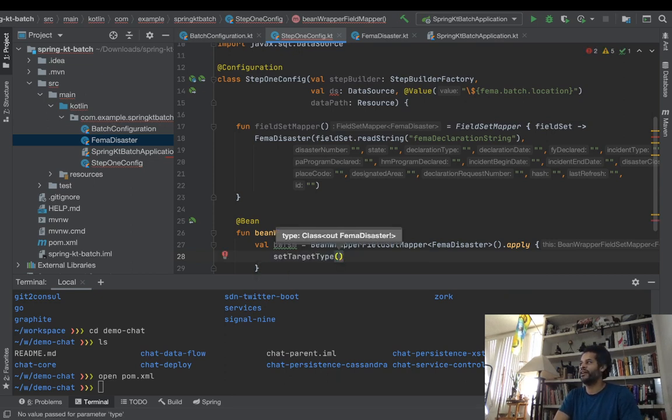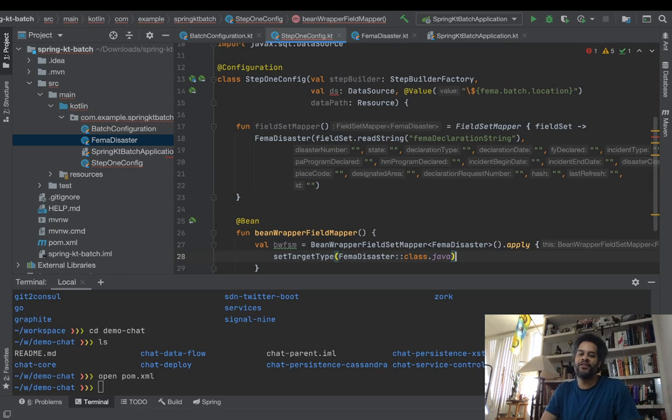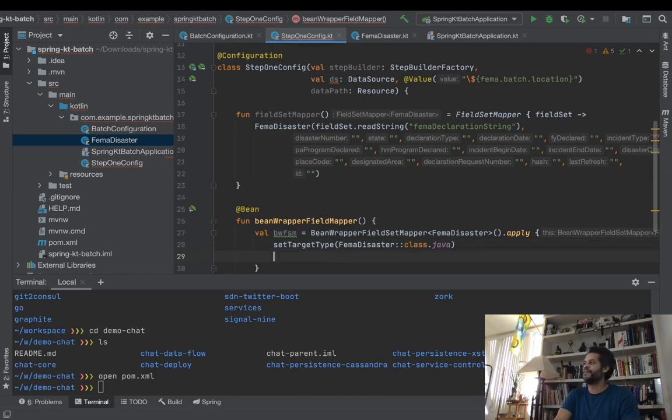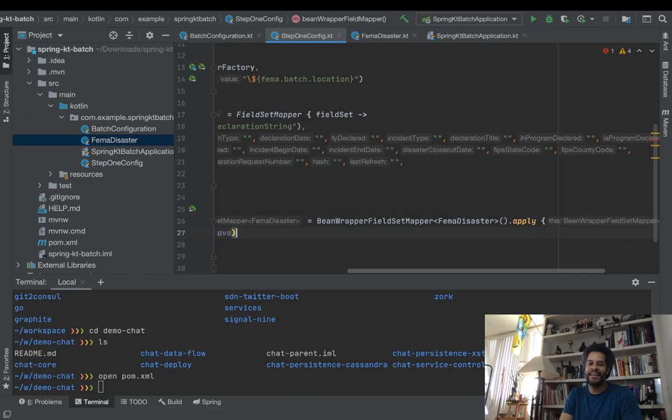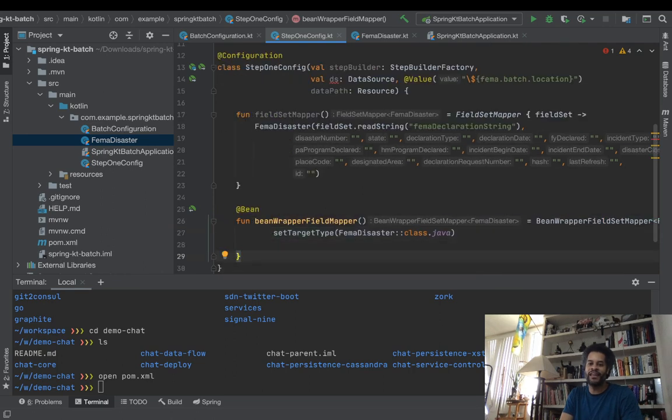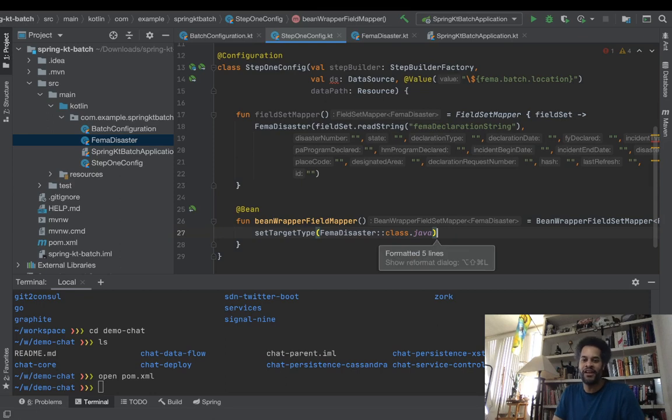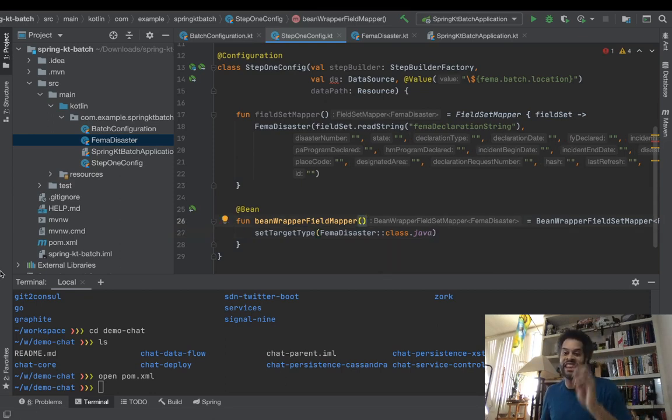Target type will be this guy here. Yes. All right, that's it. So set target type is going to be FEMA disaster. And then that's it. That's all we need. We just needed this guy. We don't even need to do anything else. You can use apply and you can just return the thing that you sent to the function. I returned that thing. Okay, so we have our bean wrapper field set mapper.